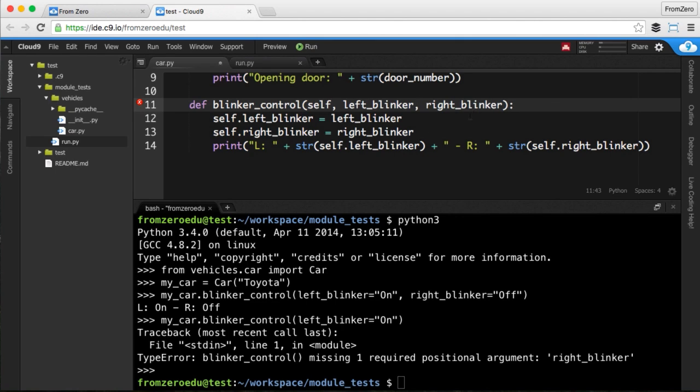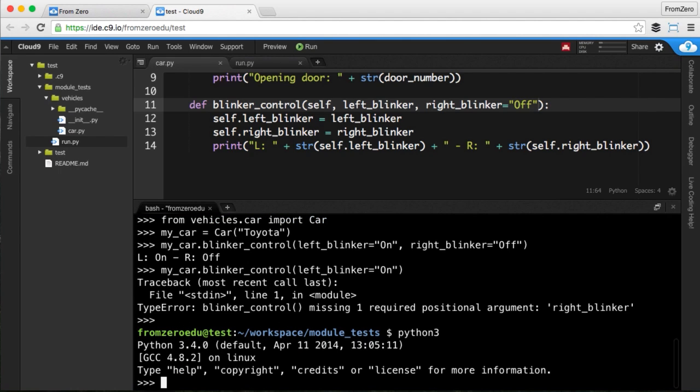But let's just start with this one, with the right blinker, so you see how this works. So I'm gonna say the default value of right blinker is gonna be off. Okay. So if you don't pass that, it's fine. Python's gonna say, oh, right blinker wasn't passed, so that's fine. I'm just gonna pre-default it to be off.